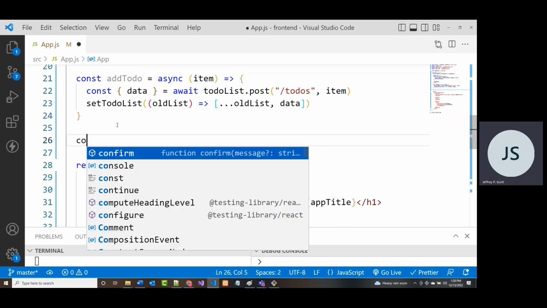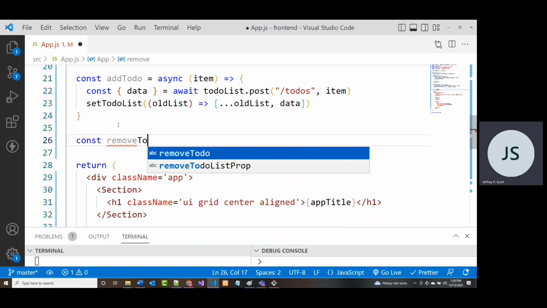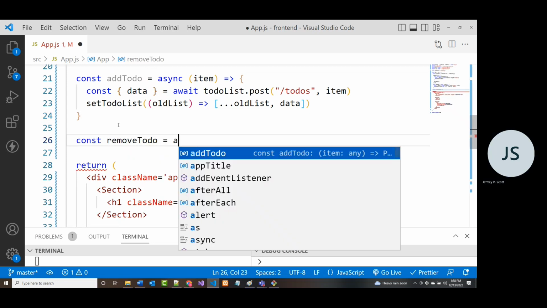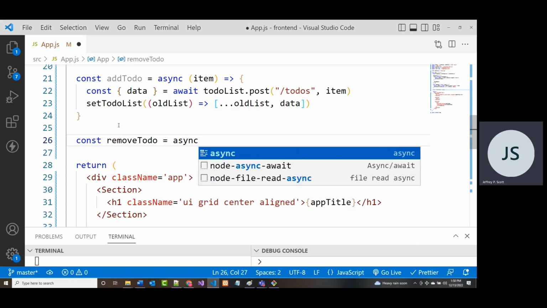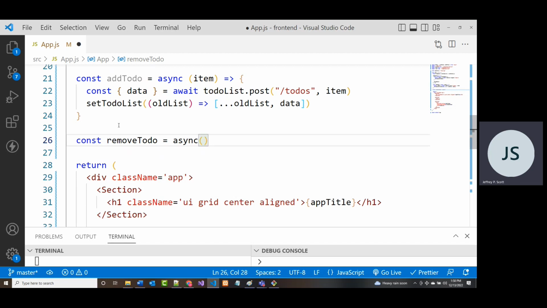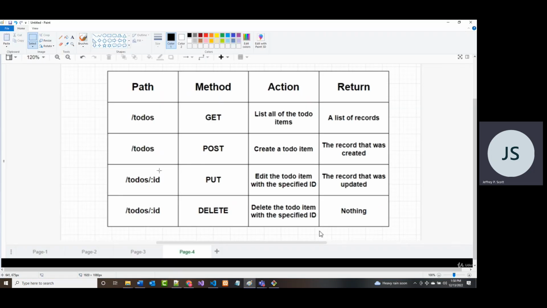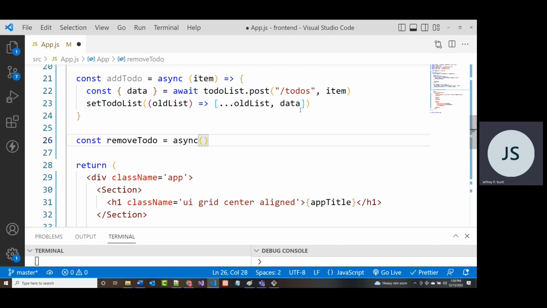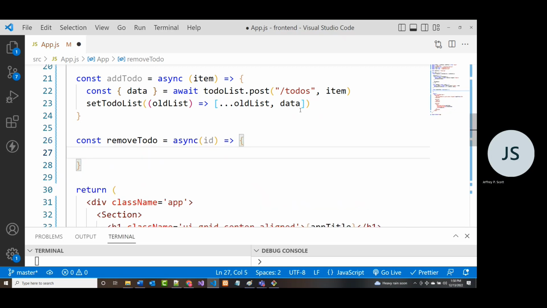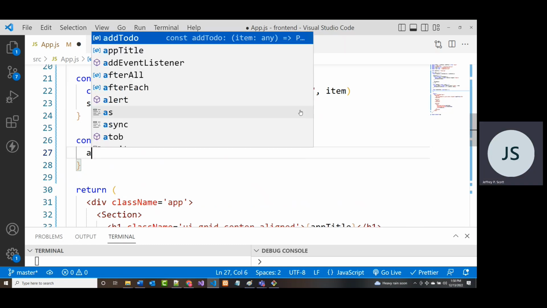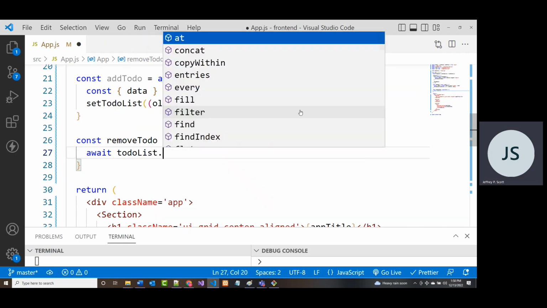Next, we've got a const removeToDo. And this one's a little bit special, and actually these next two are special, because remember when we do a removeToDo, I showed you this at the beginning. We want to make sure when we remove that we're passing in an ID. So we need to put that in here. Call it ID, because let's call it what it is. And we're going to await todos.delete.